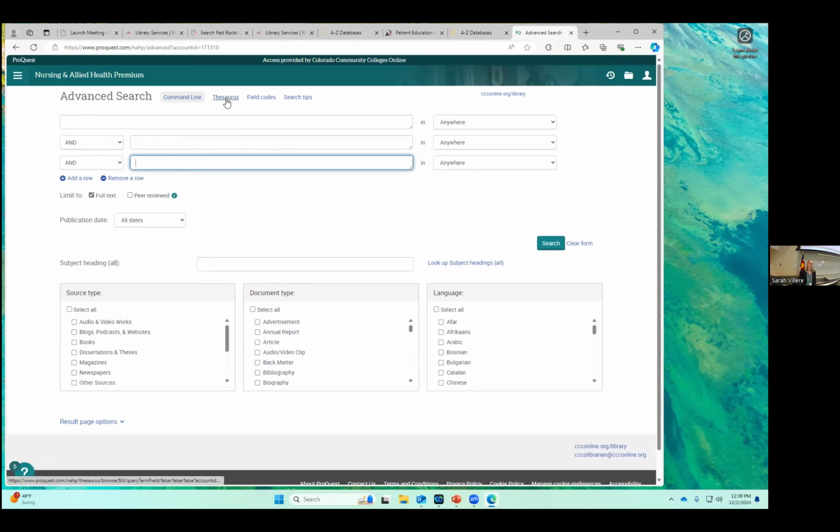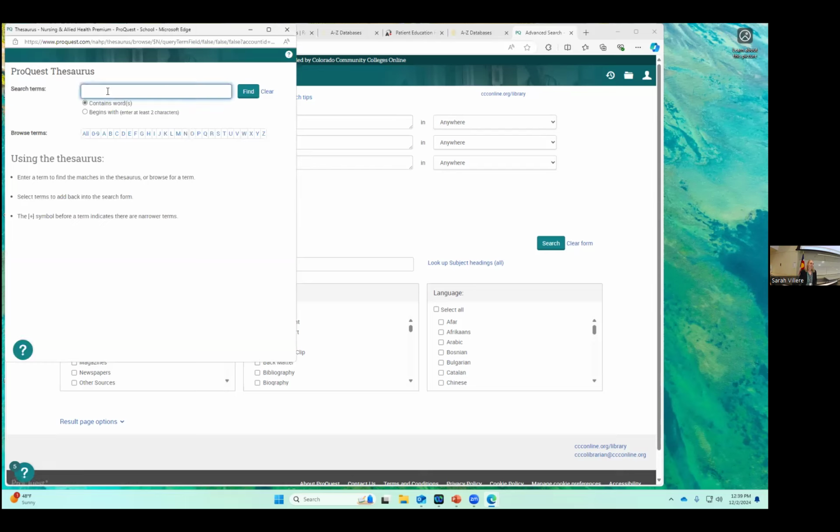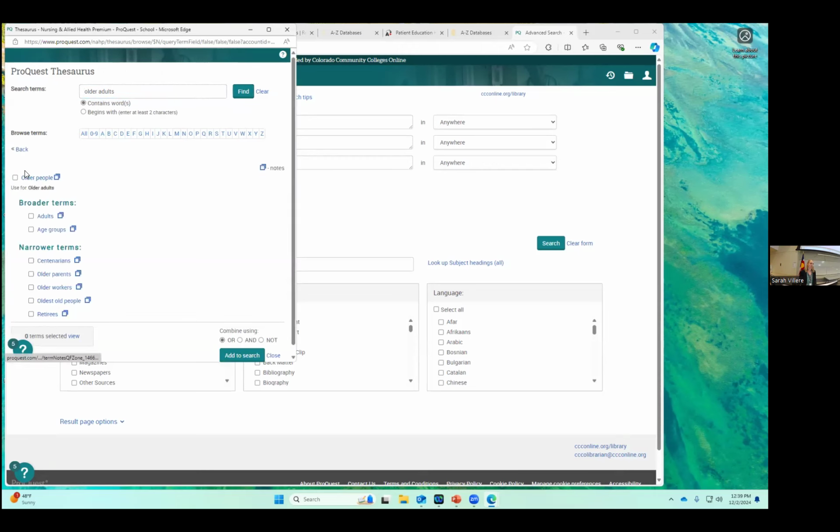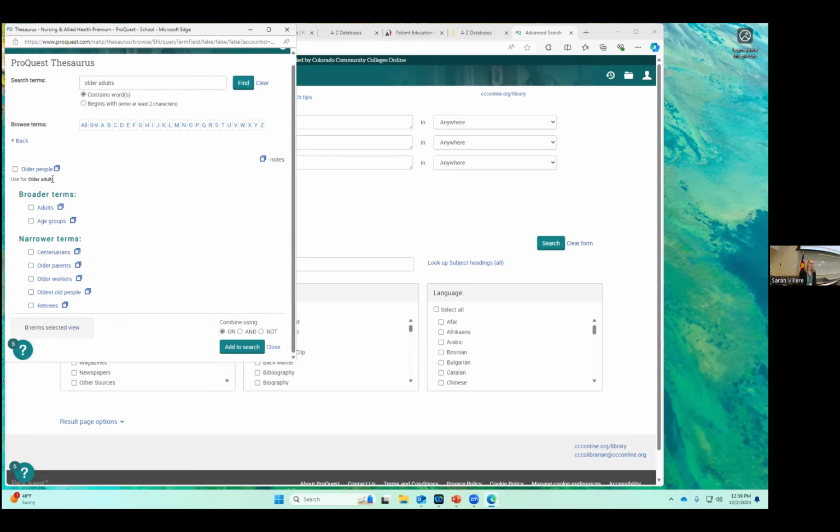The other thing I wanted to show you that's really cool about this database is they have a thesaurus built in here. So if you're trying to come up with synonyms for older adults, for example, or your other search terms, you can search in their thesaurus, and it will actually tell you some other terms that are used in the literature, some broader terms, some more narrow terms underneath it that you may want to include in your search.